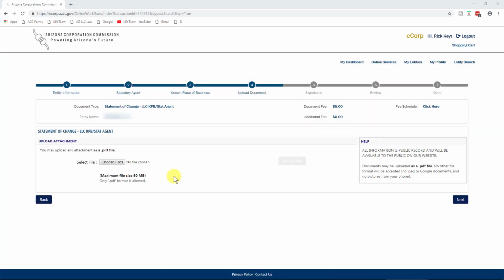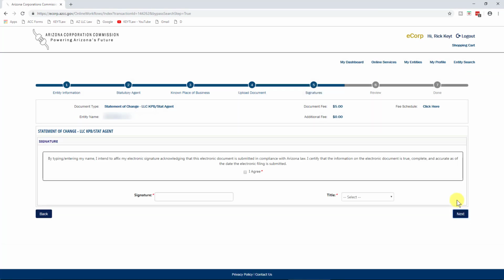I'm now on step 4, the Upload Document page. But I don't have a document. There's no need for me to upload a document because I'm not changing the statutory agent. So I can skip this page and click on the Next button on the bottom right.